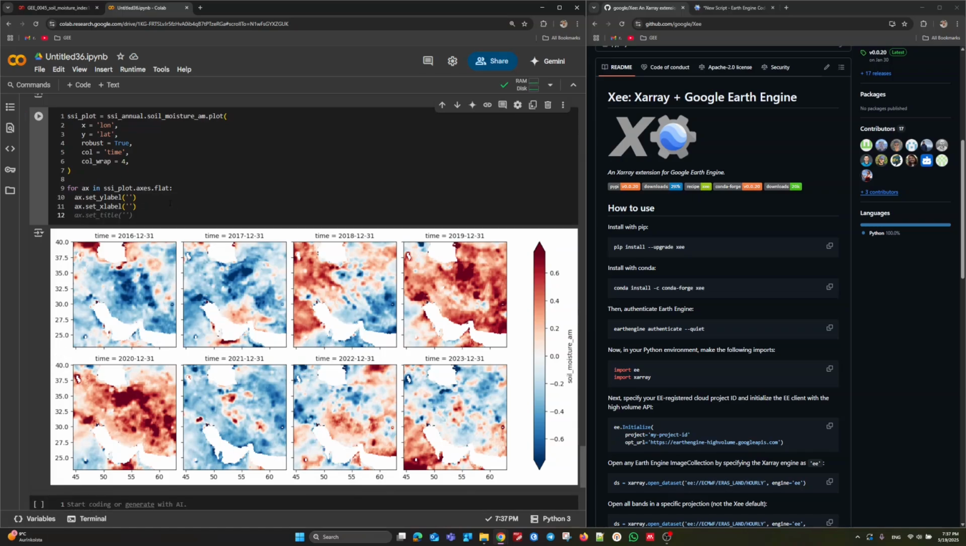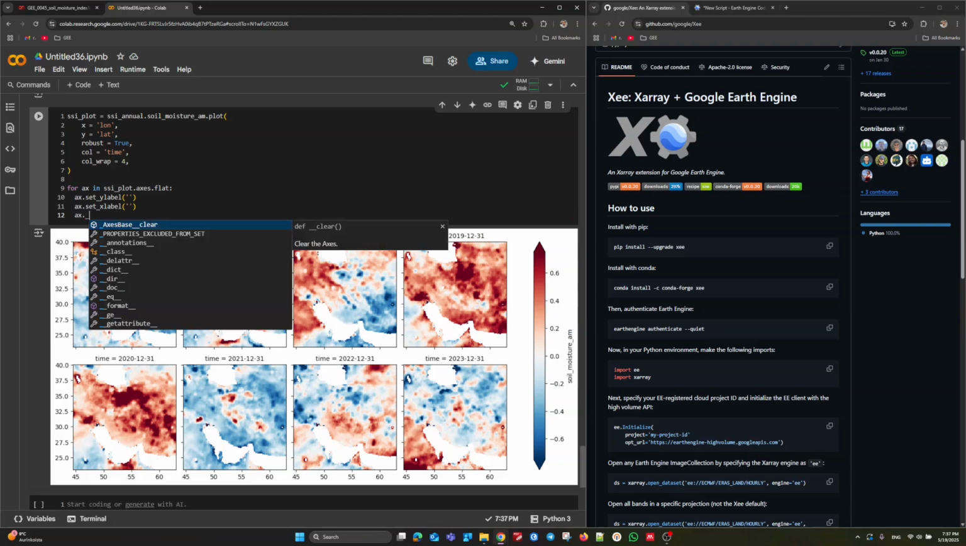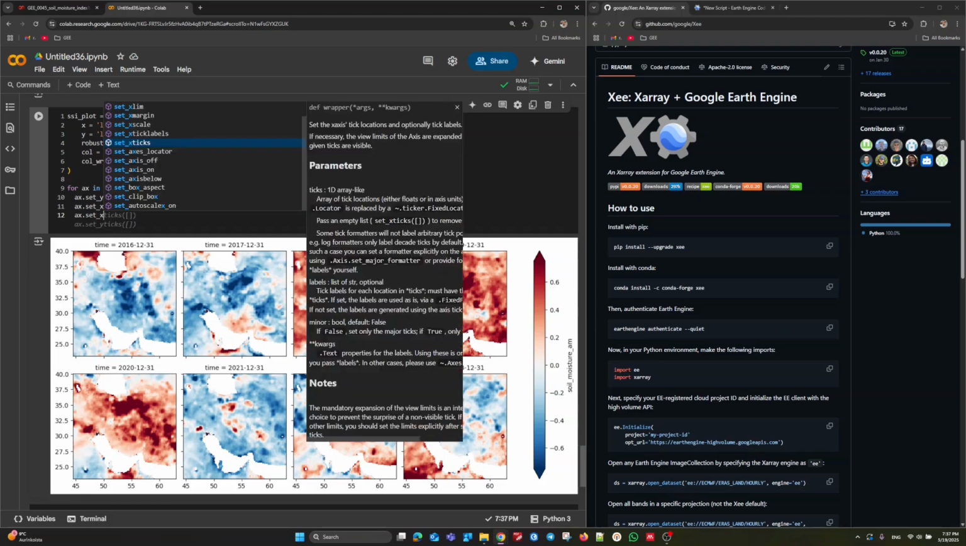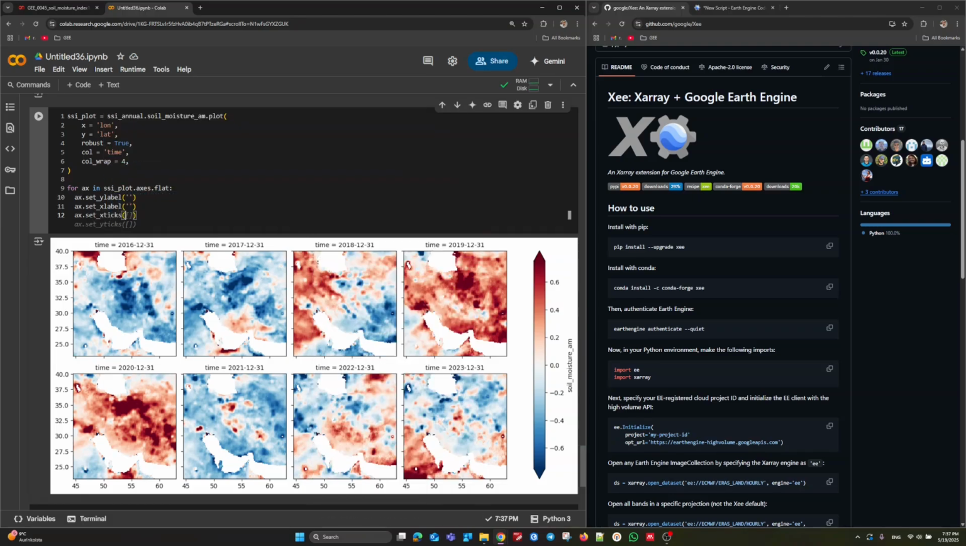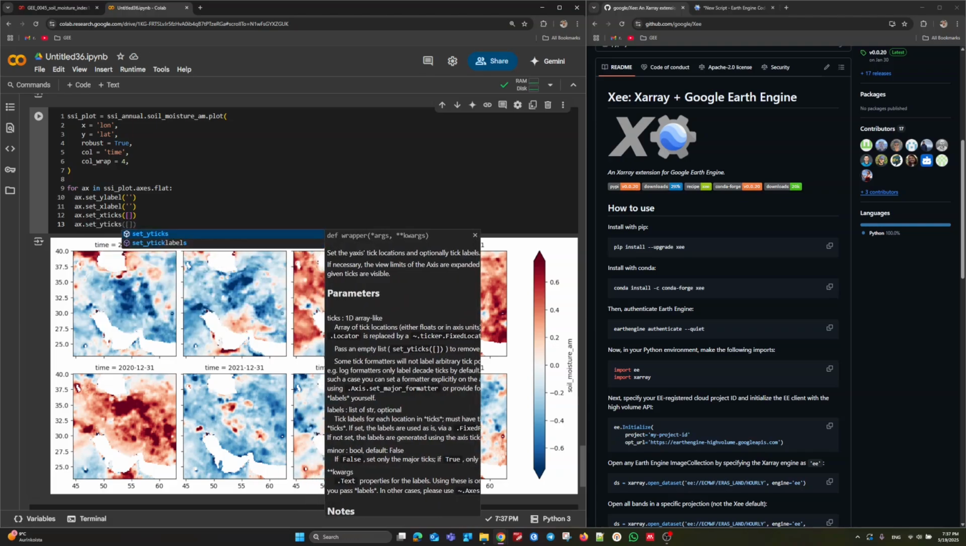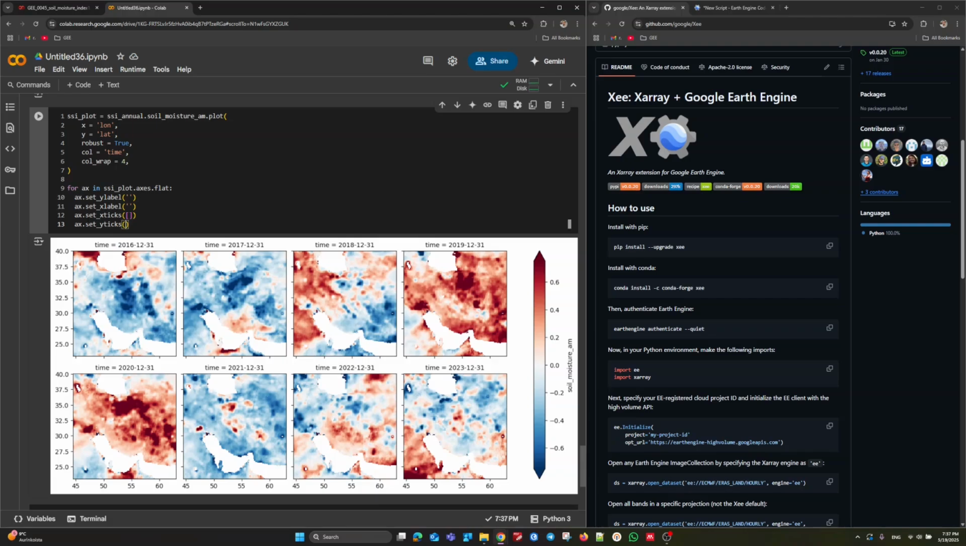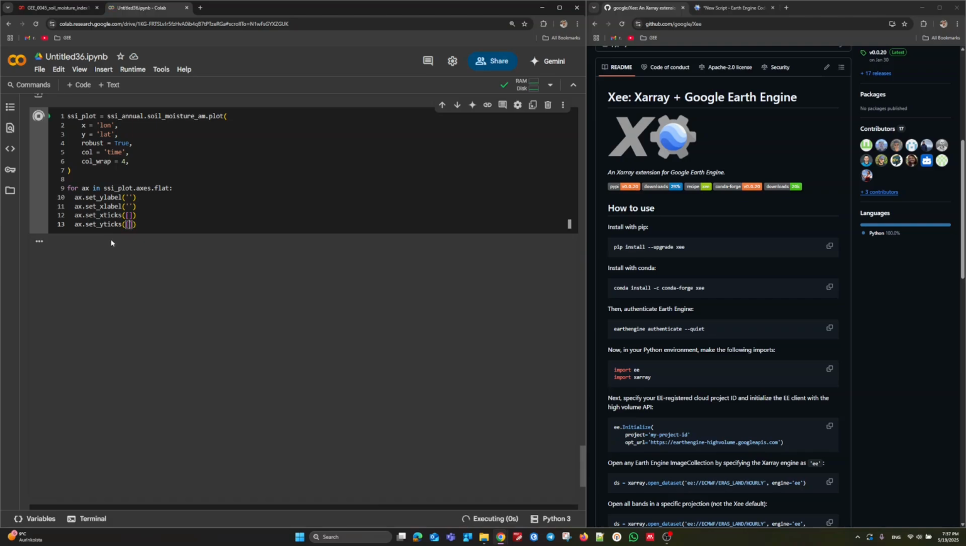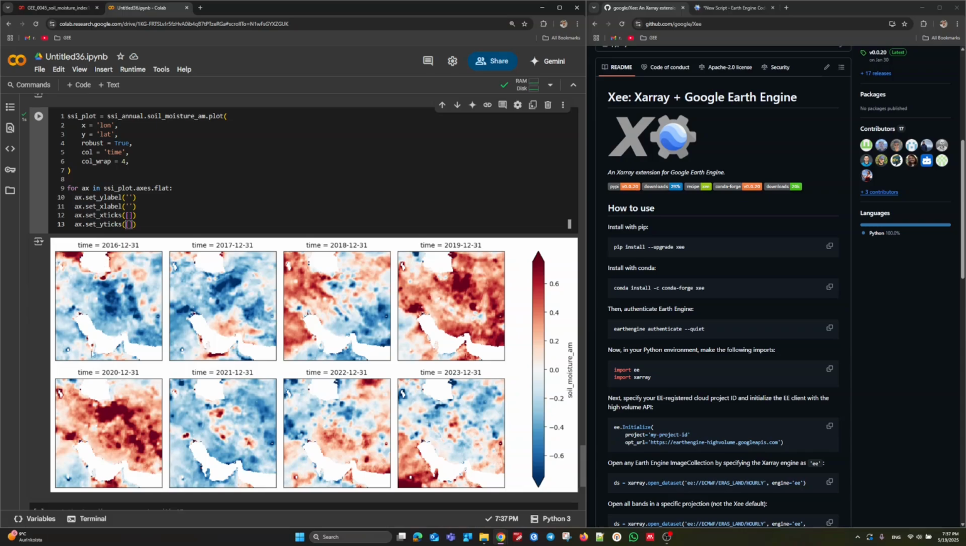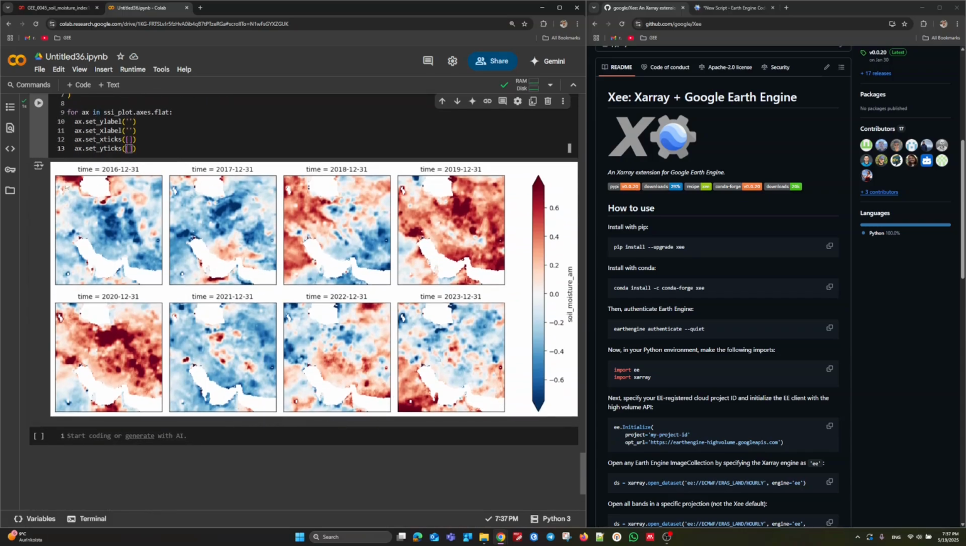So now we need to remove the ticks, the numbers around the plots. x dot set x ticks for longitude and x dot set y ticks for latitudes. Let's run and you can see the tick values are also gone.